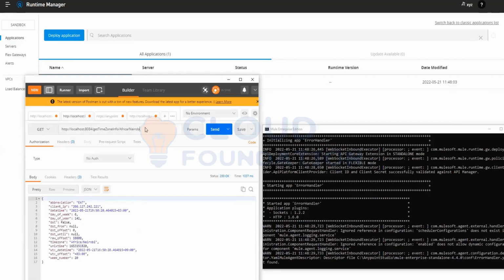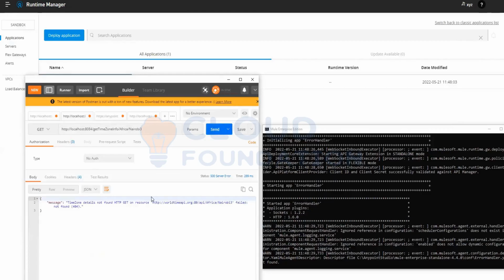Okay, now you deployed the application to your local server only, but this is a production-grade server. It is not embedded in Anypoint Studio, sorry, Anypoint Studio. It's not the Anypoint Studio embedded server. It is a dedicated server for Mule applications, right?